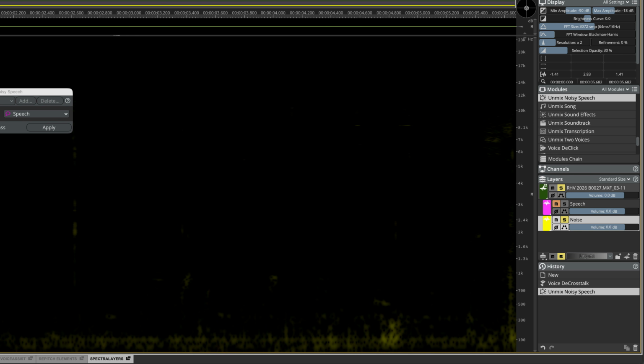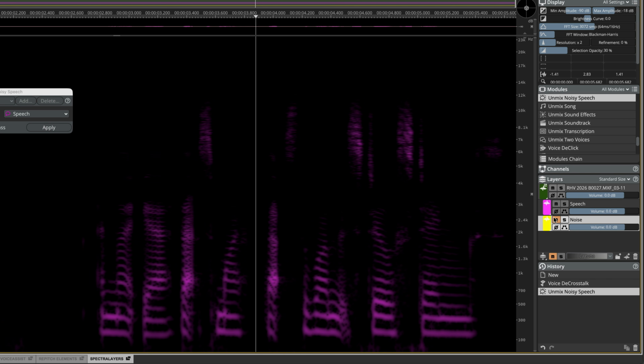So the noise layer, for example, at the end, sounds like this. There's that little knock sound that comes in at the end. So I could, if I wanted to, just completely mute the noise like this.